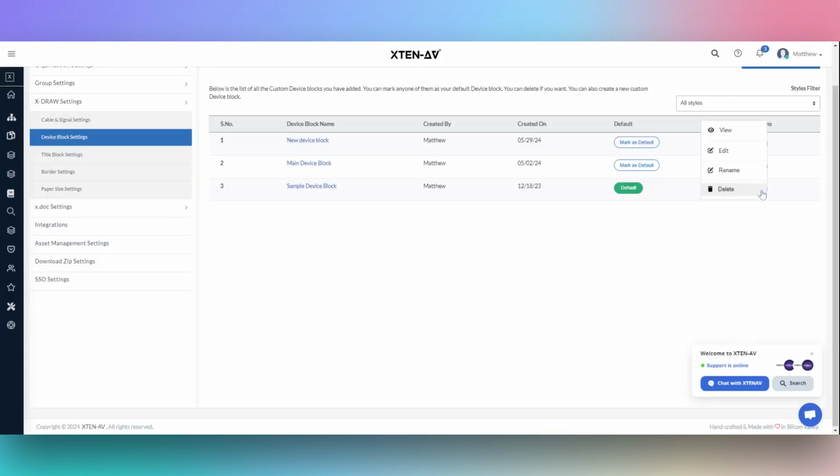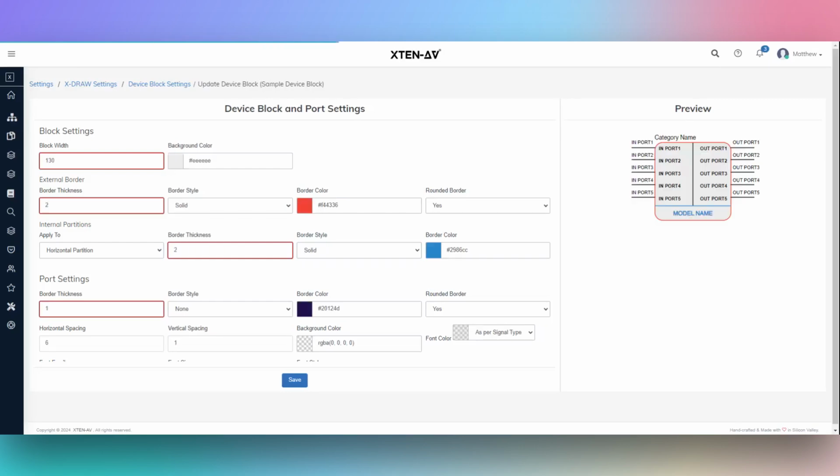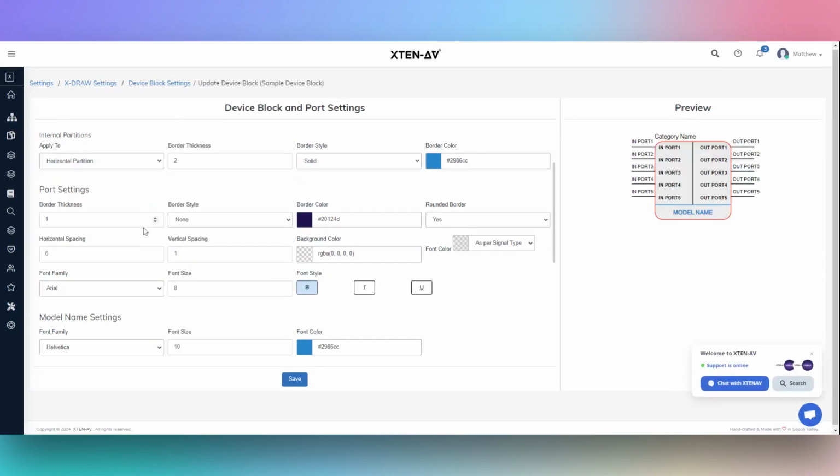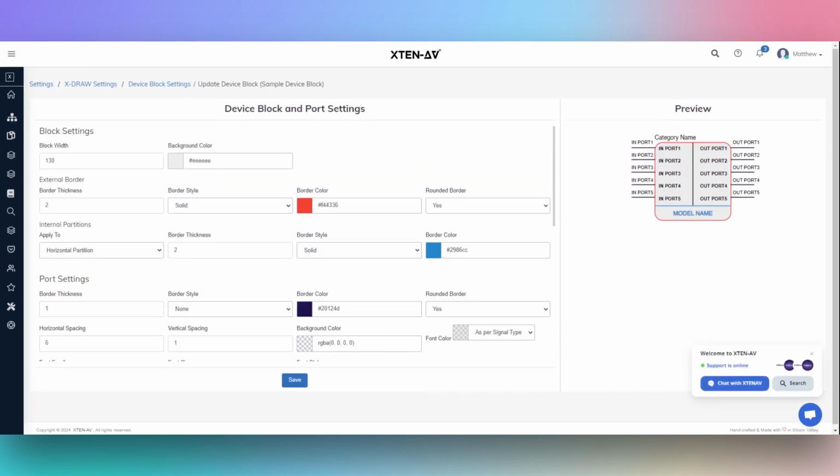If you need to alter an existing device block, the Edit option under the Actions button allows you to adjust block settings, port settings, and more. Remember to save your changes upon completion.